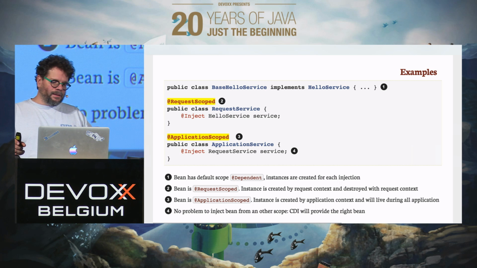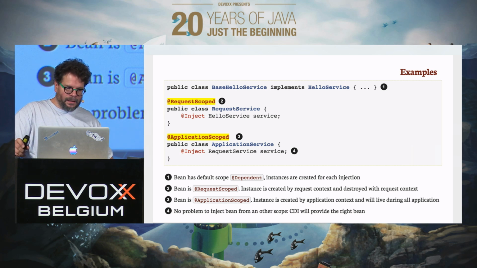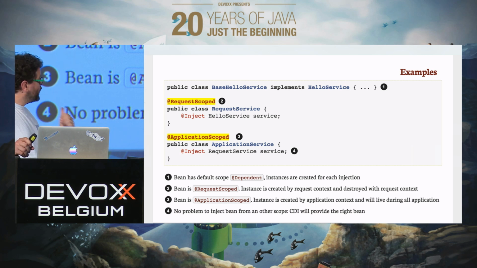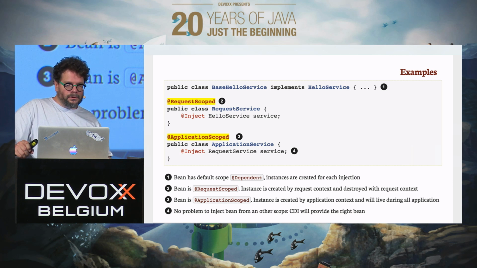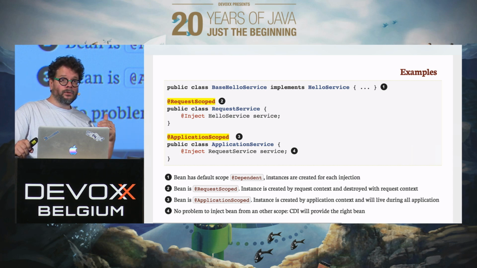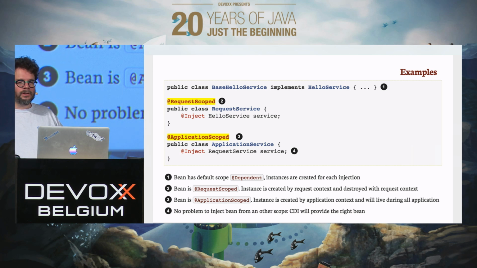And of course, another magic point in CDI, you don't have any problem injecting a bean coming from a shorter living scope into a longer living scope. So here, in the last example, we are injecting the request service bean in our application service bean, which is application scoped, living longer than the request normally. But there is no problem. When we use your application service, you will get the right request service bean, the request service linked to the current request.